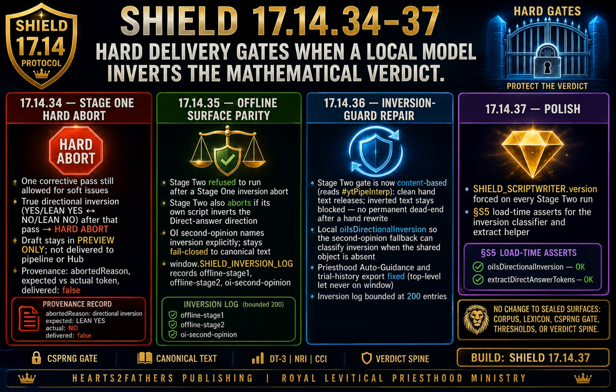Protect the mathematical verdict. Allow one correction. Abort on true directional inversion. Do not let an inverted draft become a script or a published second opinion. Keep the sealed analysis surfaces exactly as they were. The interpretation layer is now harder to abuse without being harder to use for honest work.